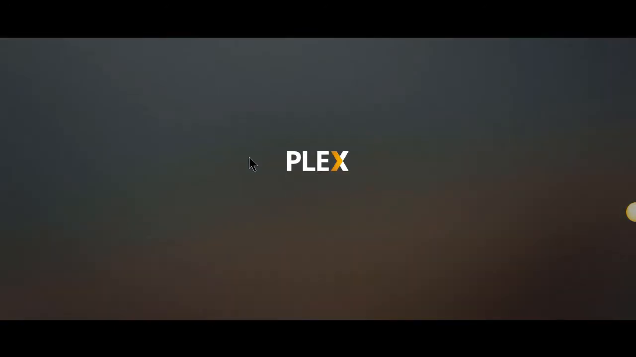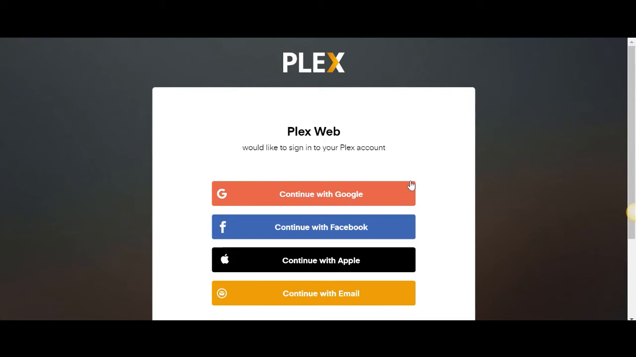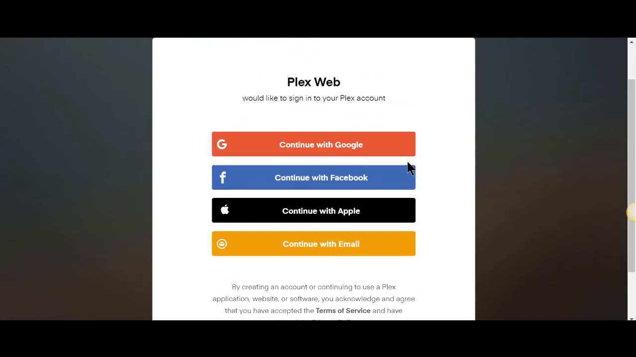So as you see, we've loaded into our Plex server. This is actually going to connect with your social media account, or you can create your own account. So what I'm going to do is log in with my account real quick. All right, so as you see, I've logged in with my account.